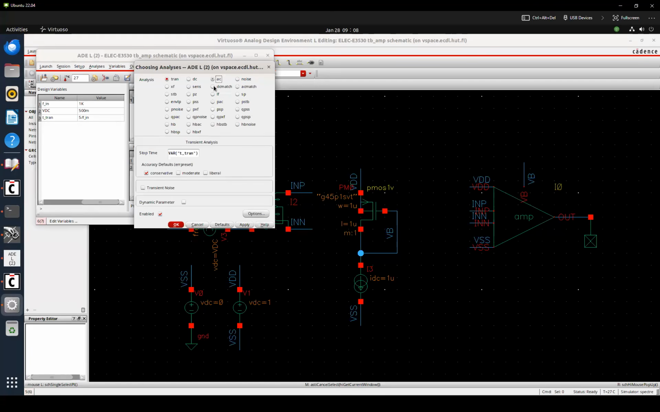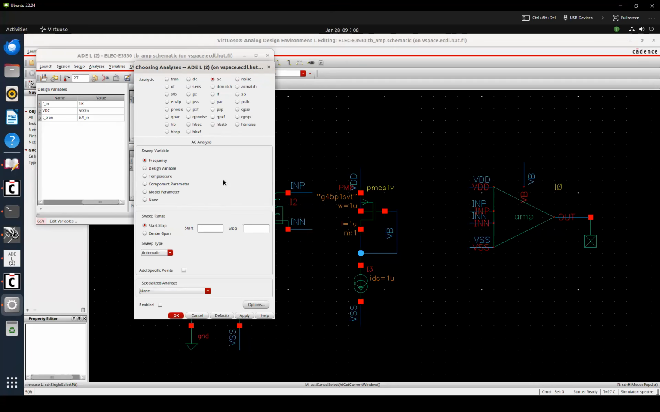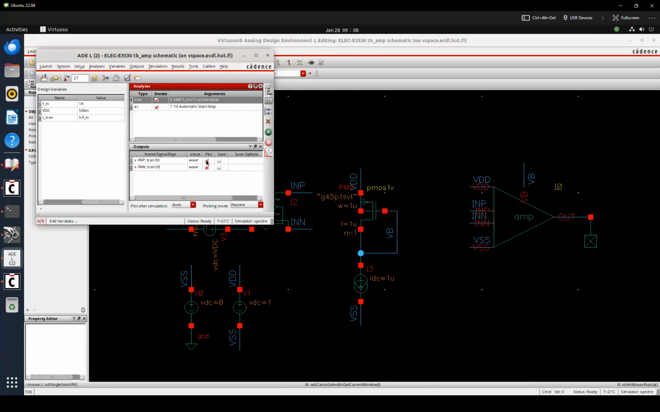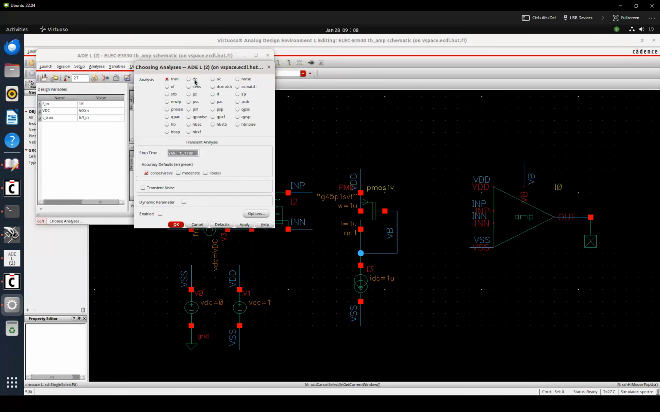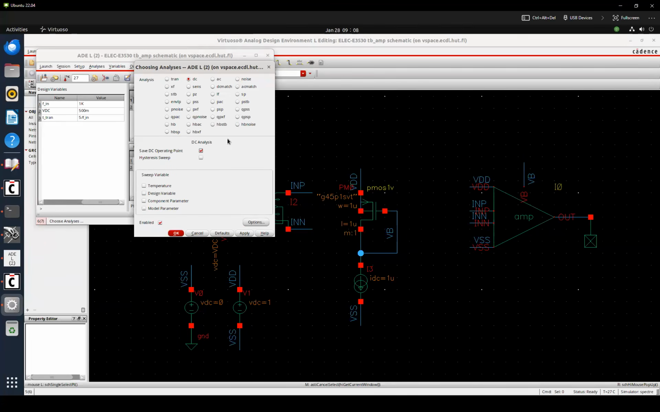Then we can move on to AC analysis. What I do is just simply assign 1 to 1 gigahertz. And we don't need to run transient simulation at this moment. And we have to run DC simulation.